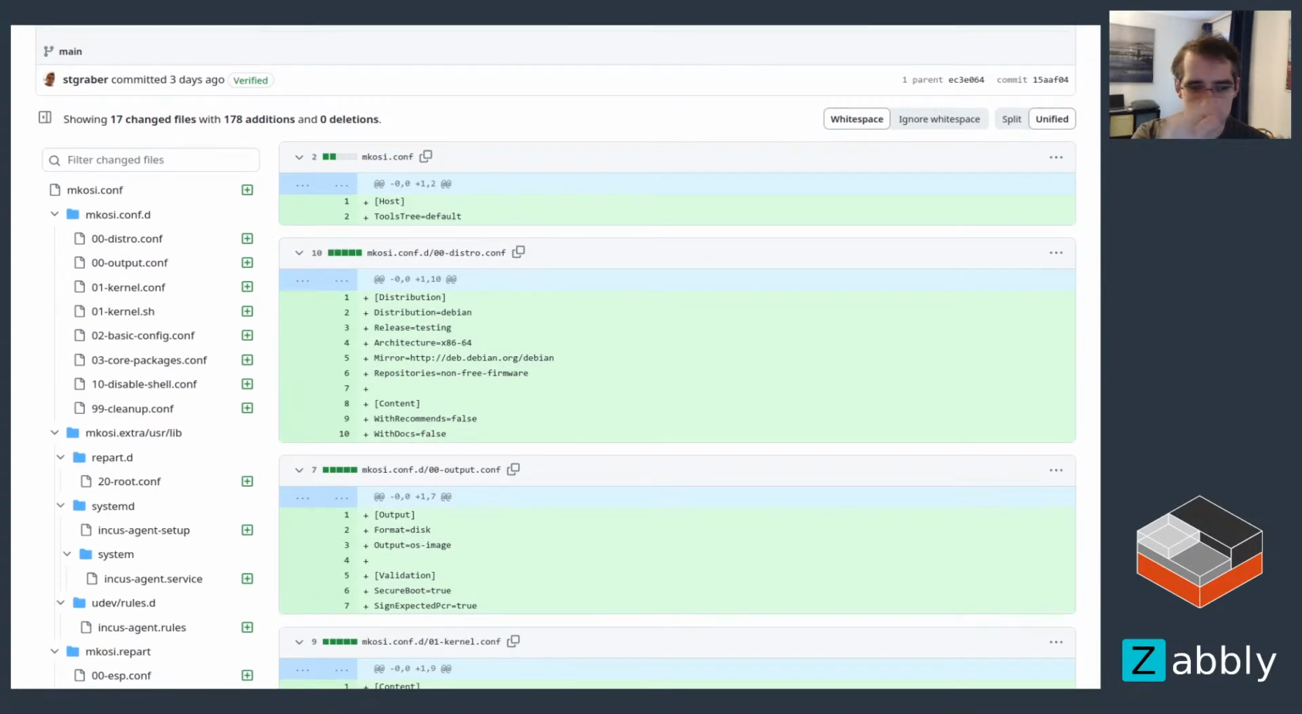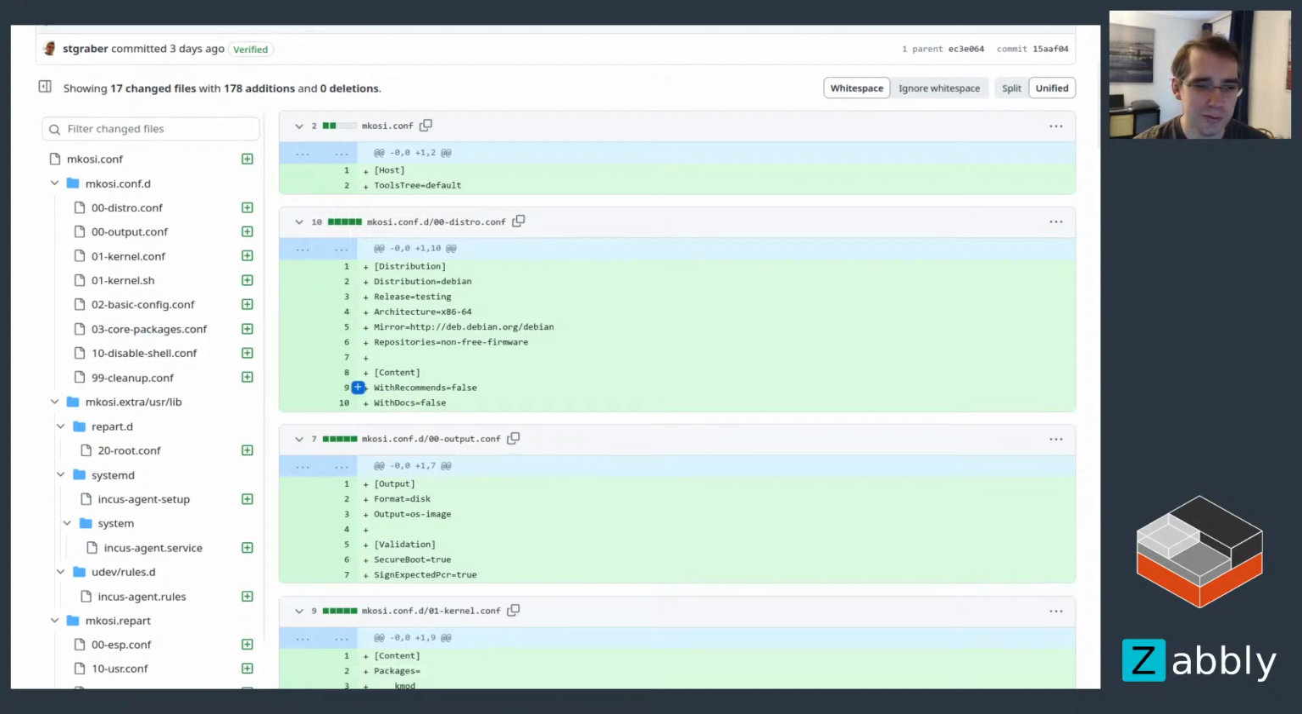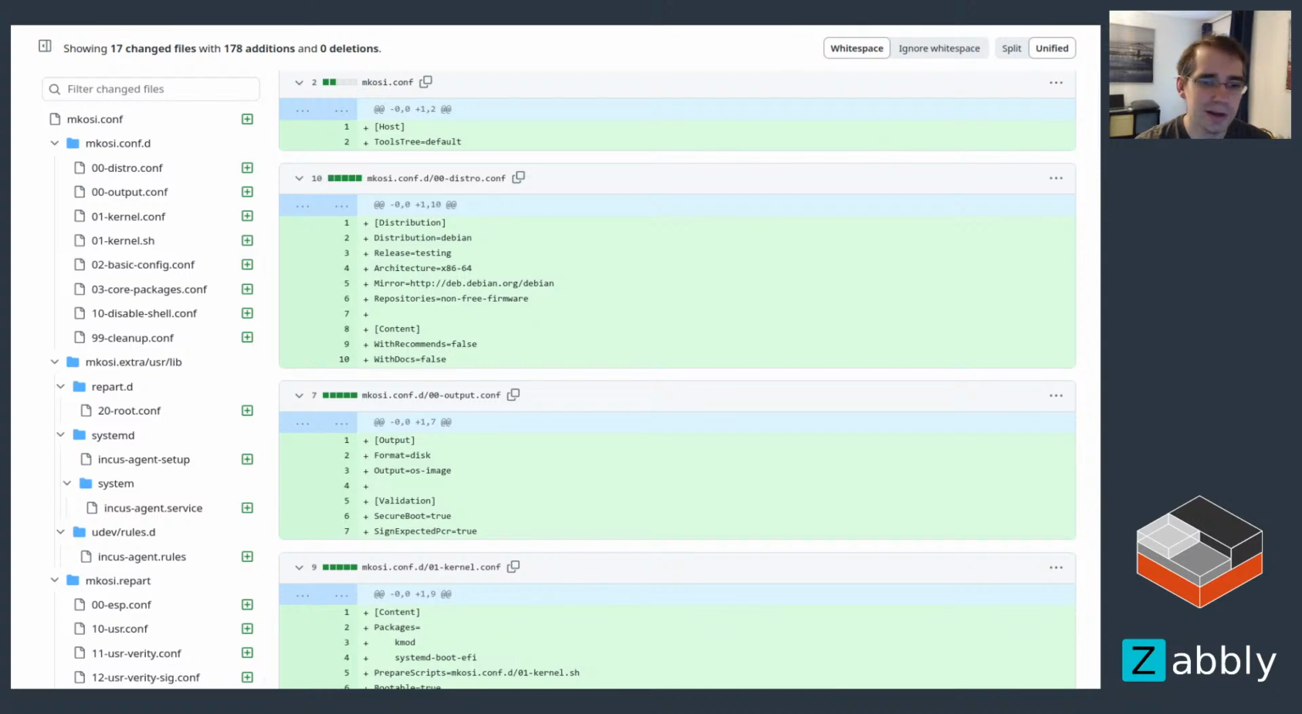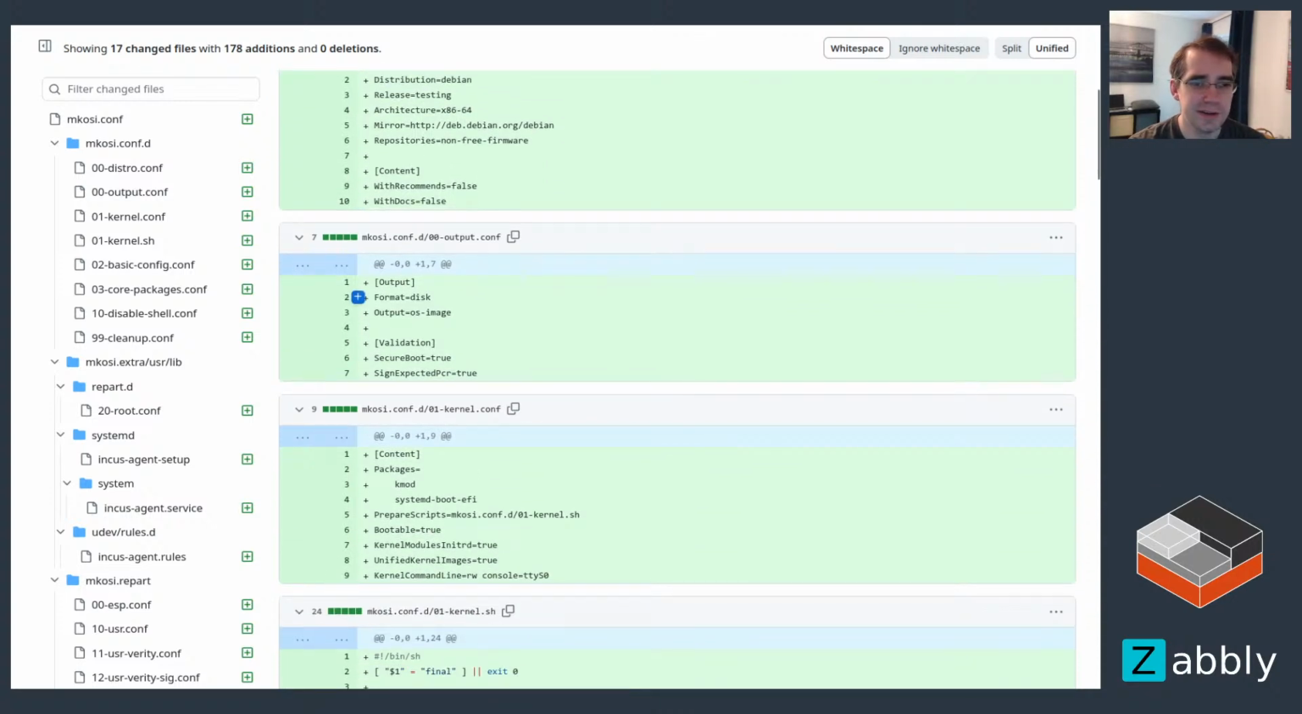Then we've got a bunch of files to define the rest. The first thing is the base distro. We can say we're building Debian testing on Intel with the default Debian mirror, and we're building with non-free firmware installed because we need firmware. We're trying to keep things small, so we get rid of all the documentation and the recommends. Then there is the output. What do we actually expect as an output file? We want to call it OS image. We want it to be a disk, so that gets us a raw disk image.